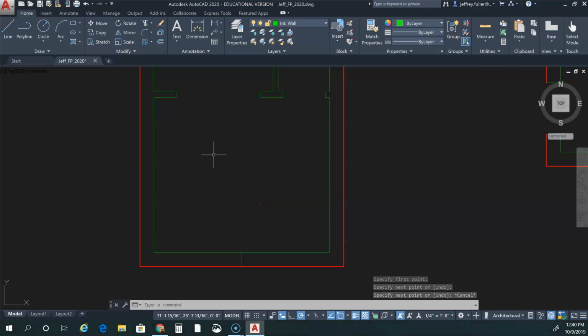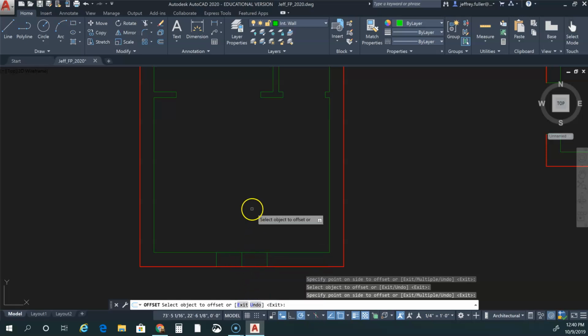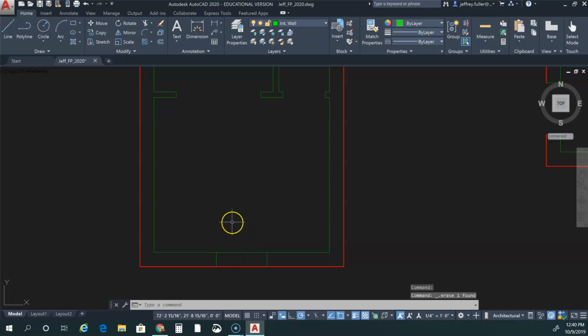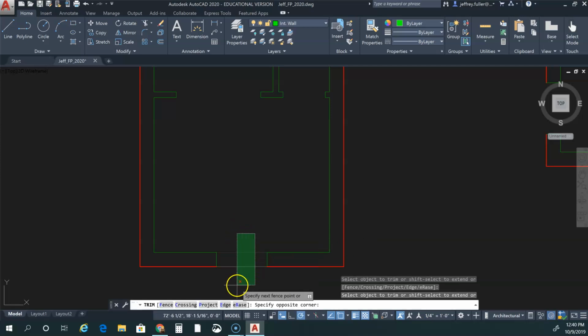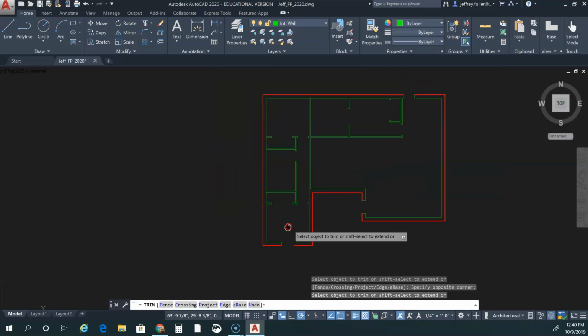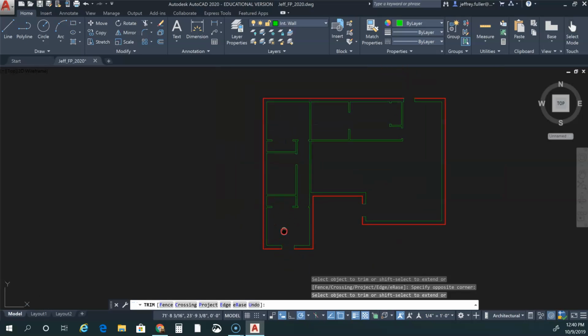Now I want to do an offset. Okay, and I'm going to do an offset of 1.5 feet. Click, and then click here, and just basically offset it in both directions. All right, and then I'm going to hit escape to get out of the tool. I'm going to delete that, and then I'm going to go to my trim tool, and I'm going to trim out the middle. Okay, so that's basically how you make windows.